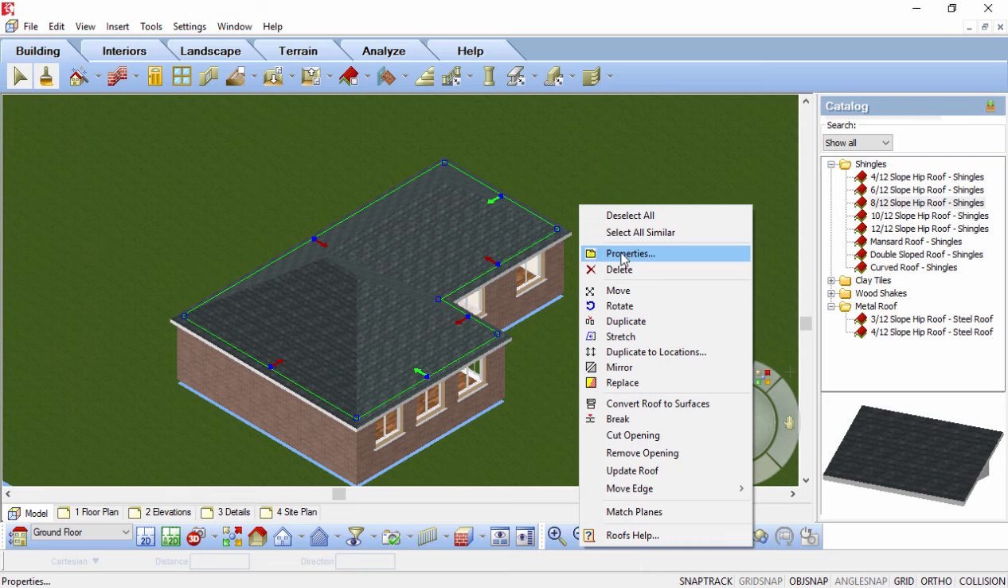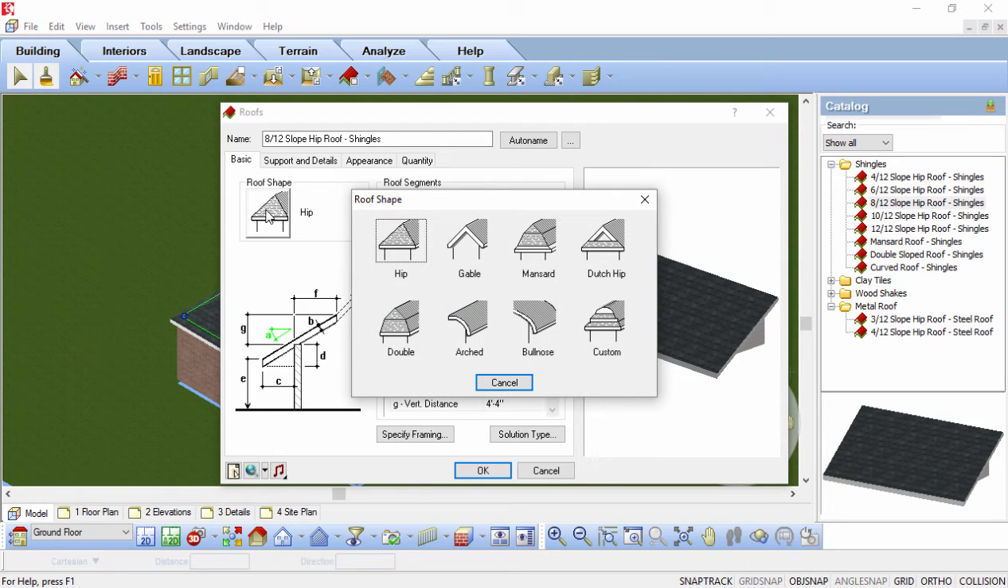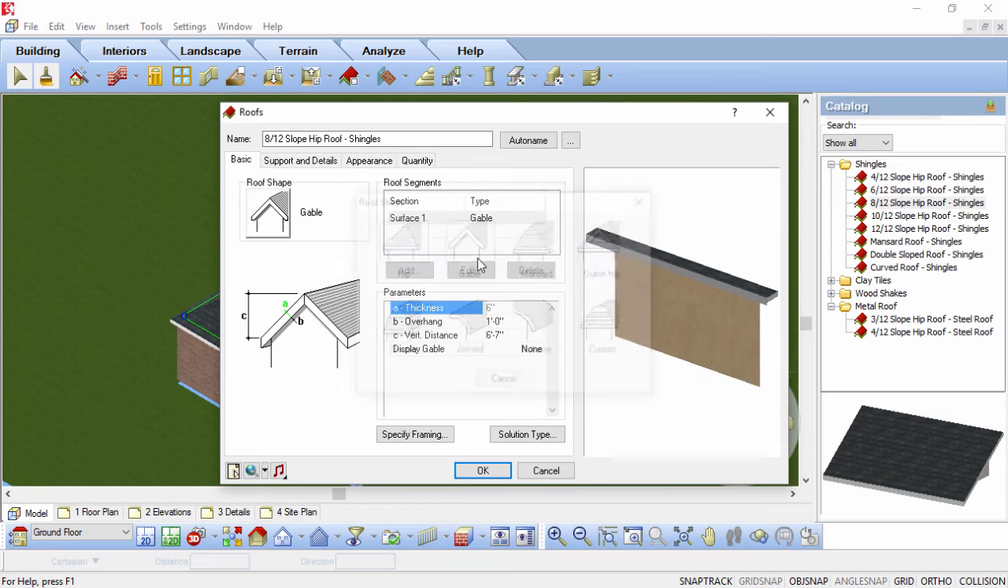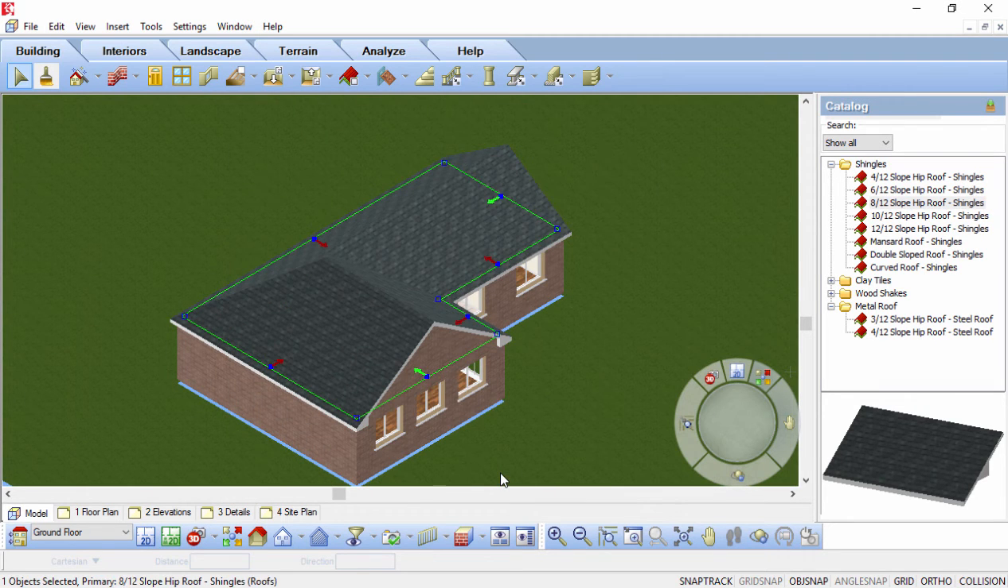Right-click and select Properties. In the Roofs dialog, click on the button in the Roof Shape area, which is currently set to Hip. In the Roof Shape dialog, click on the Gable option. Back in the Roofs dialog, select the Support and Details tab. In the Gable area, select Squared from the Type drop box, then type 12 in the horizontal edit box. Click OK. The selected roof edges are now gables.